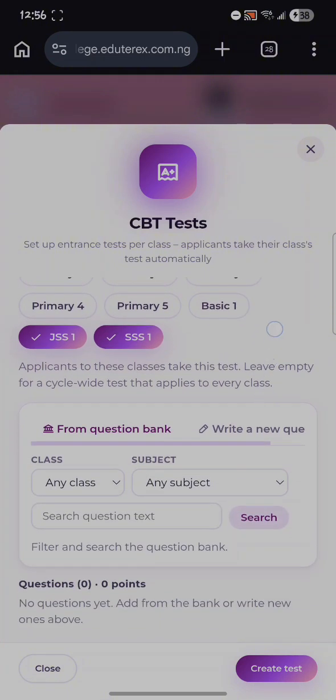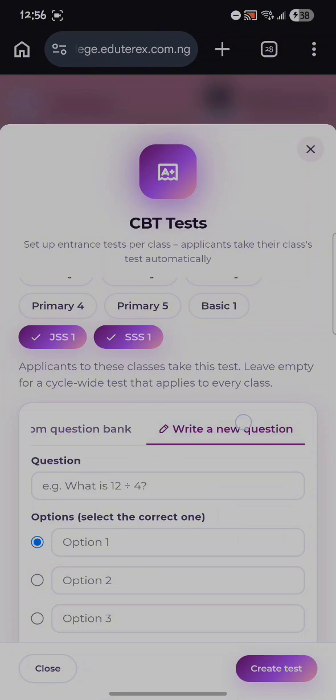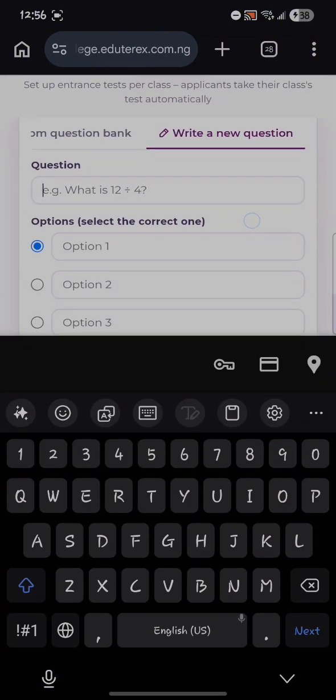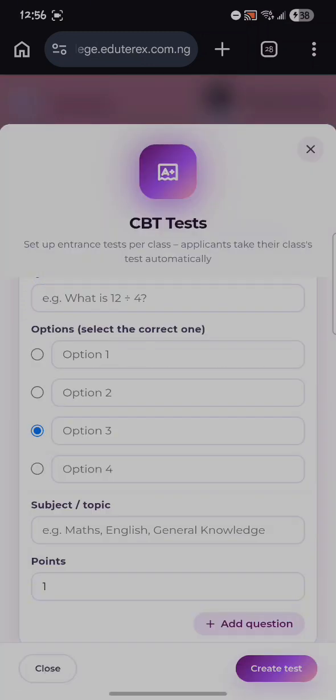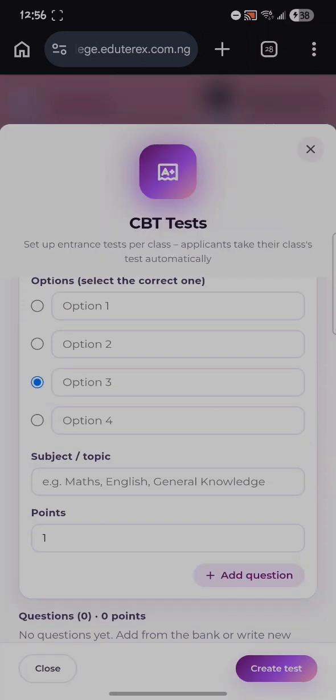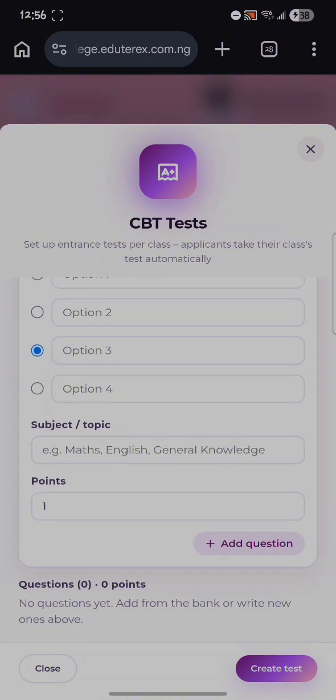Then next, you need to select your questions, but then you need to select a source. Do you want to fetch the question from your question bank or do you want to write the questions yourself here? So if you want to write the question, you can select the write a new question option. Then you input your question, then you select the correct option, then you input the subject or topic, maybe maths, English or anything.